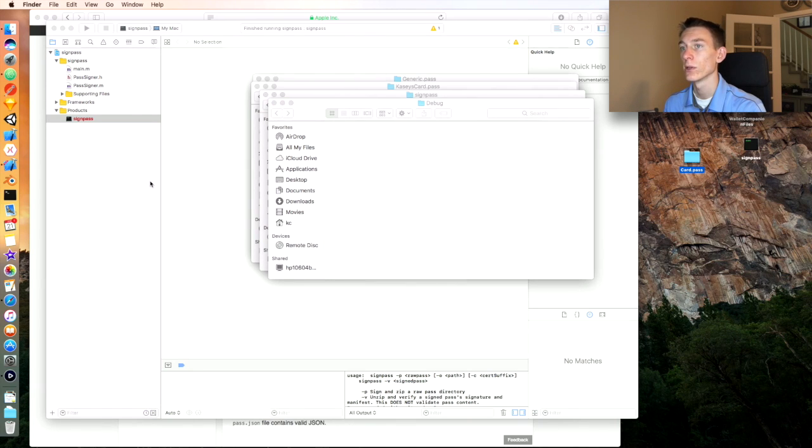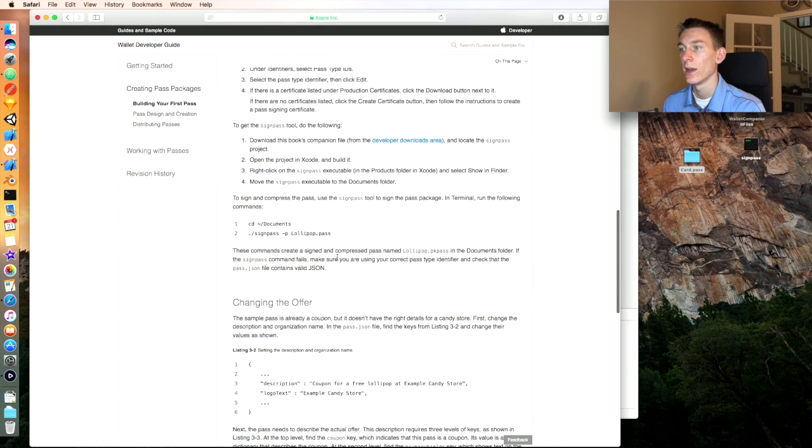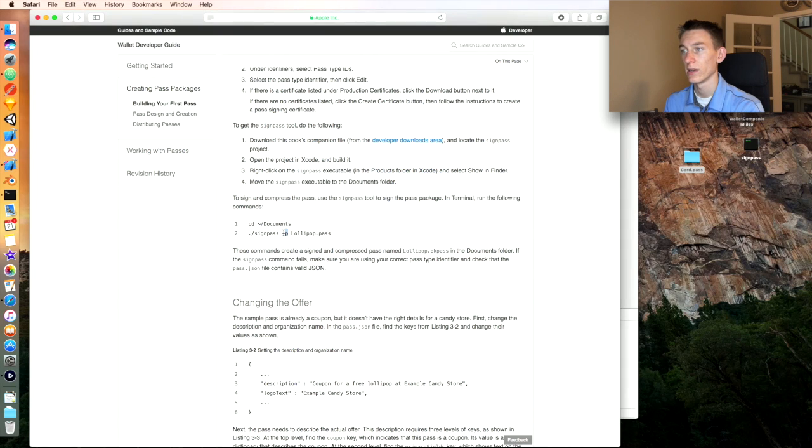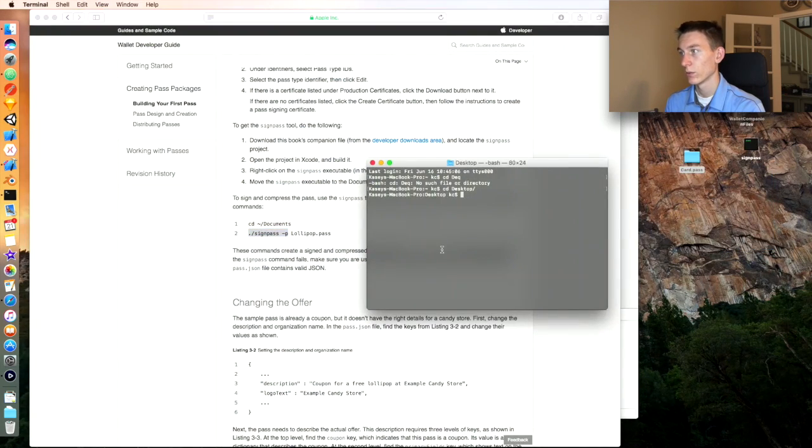Now we're going to head back over to the documentation, and it says to CD into the file, so this would be desktop. We're going to open our terminal and say CD desktop. Once we're in the desktop, we're going to say sign pass dash P, and then give the name of our file. So let's go back over here, paste that in, and our file is card.pass, and click enter.